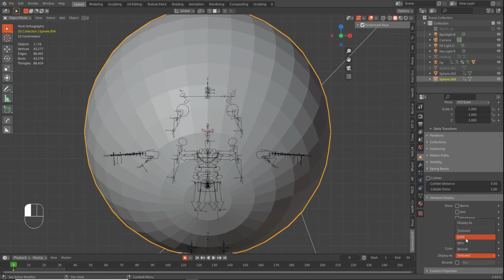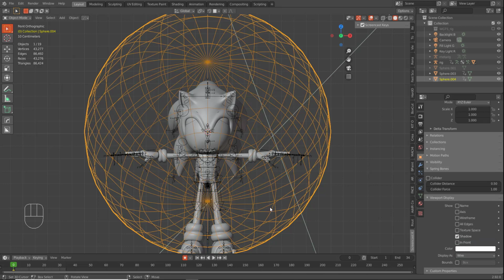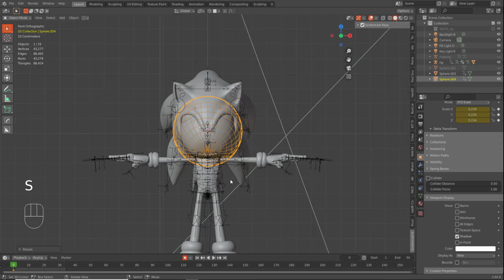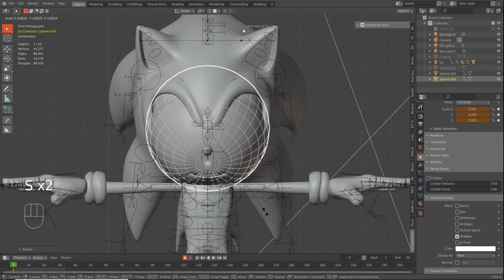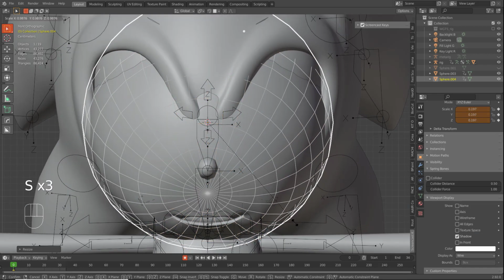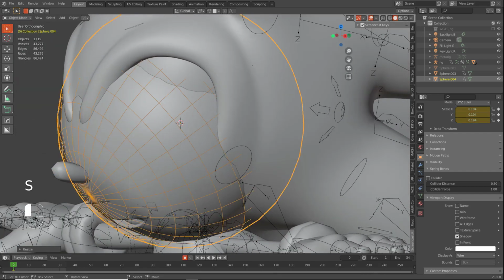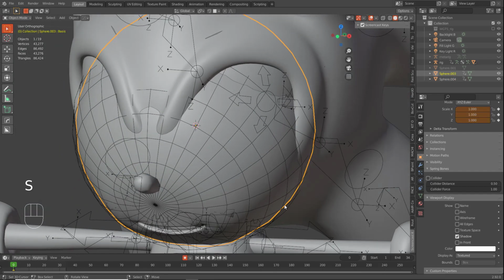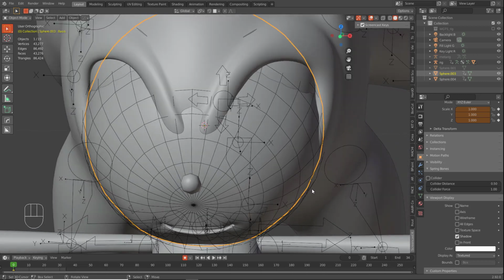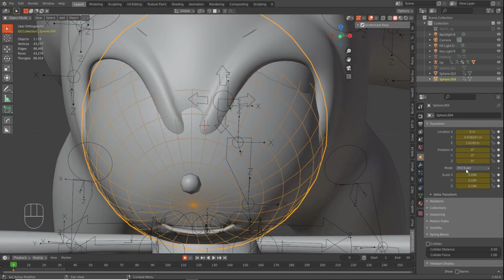Go to texture and change it to wire. Scale it down. Way down. Actually, scale it so that it's almost touching, but not quite. Then you grab this, and we'll specify what this is. This is the mouth cage.